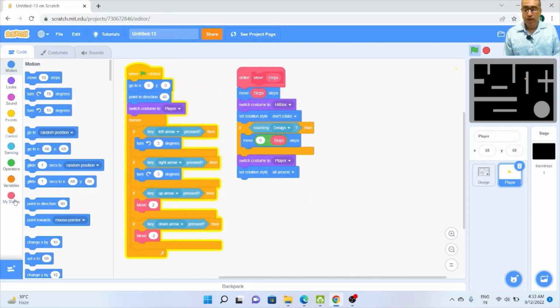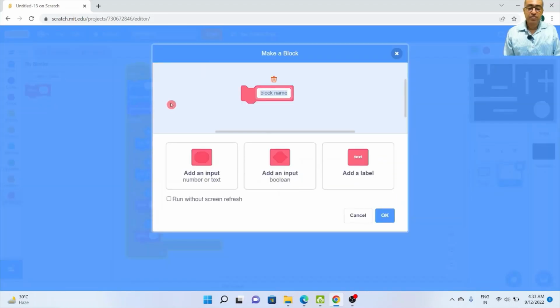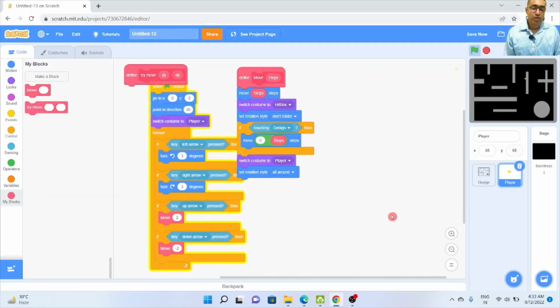So we'll go to My Blocks, make a block, and name it "try move". We'll give two inputs, dx, and next add another input, dy. Further, we have to select "run without screen refresh" and press OK.